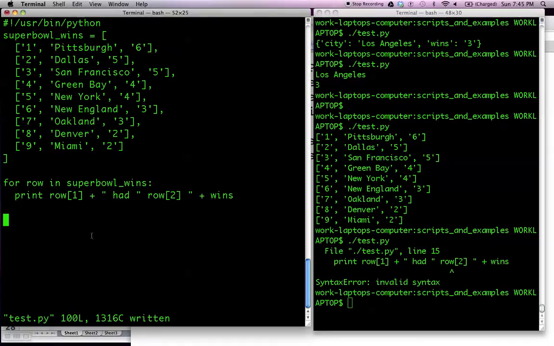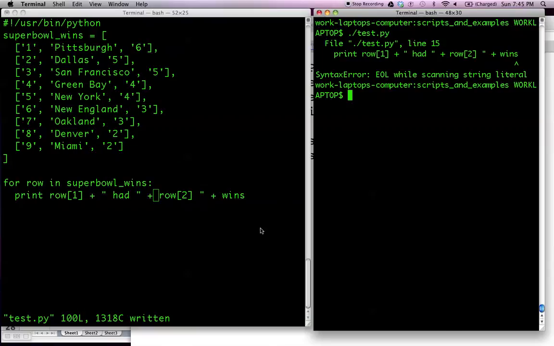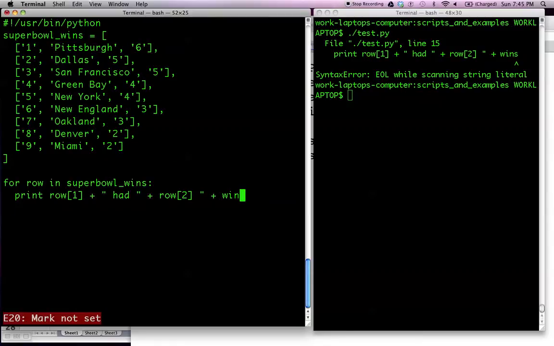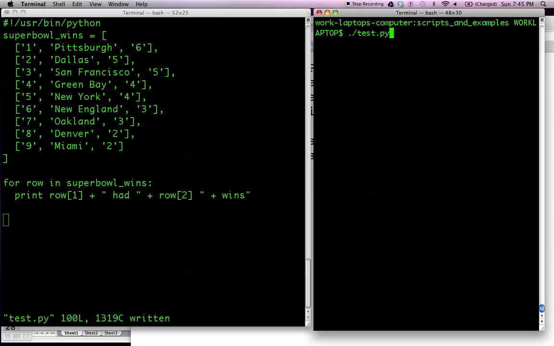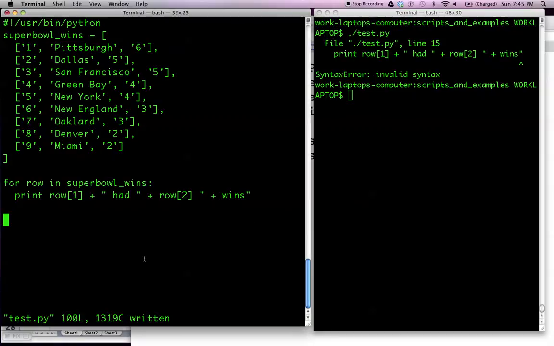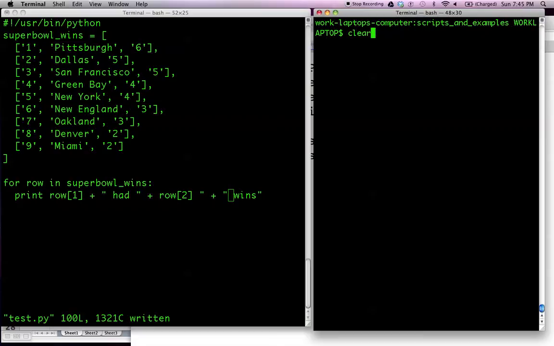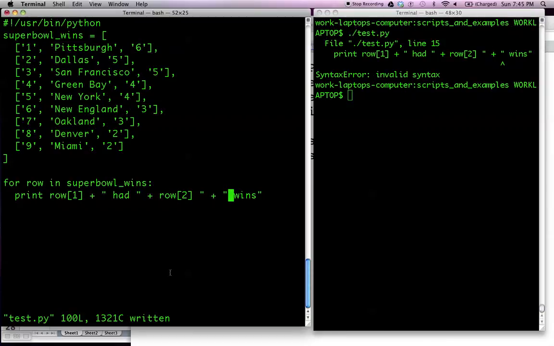A mistake. What's the problem here? Invalid syntax. Okay, I think I missed a plus. Let's try it again. Clear. Again. EOL while scanning string literal. Oh, I did not end the quote. Okay, great. Try again. See, even the instructor makes mistakes. I don't mean to disillusion you. My goodness. I guess wins also needs to be a complete string. Good Lord. What am I doing wrong? Oh, I see. Okay. Well, I would edit this, but I don't have time.